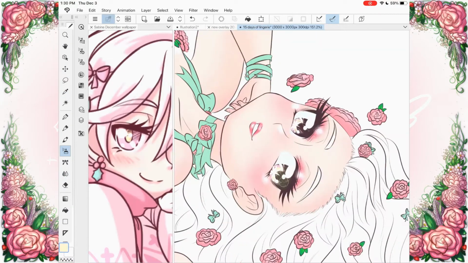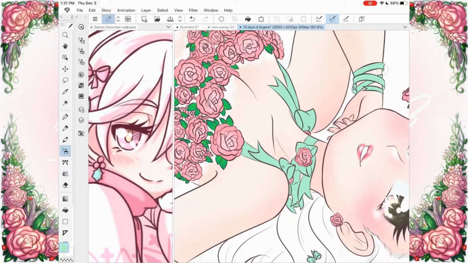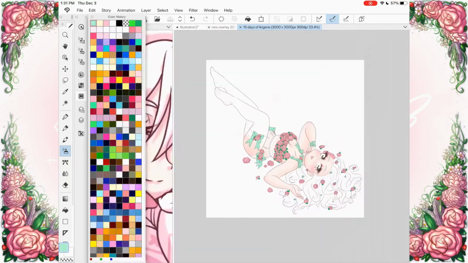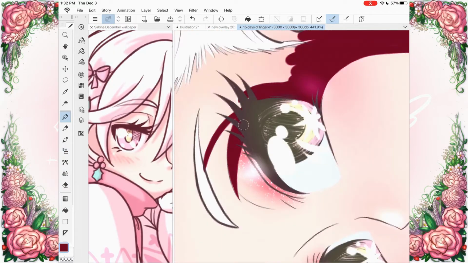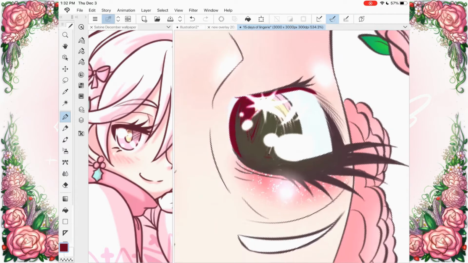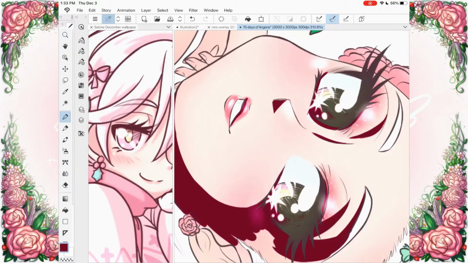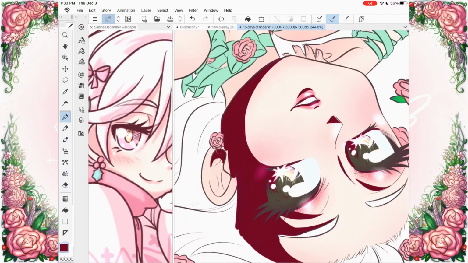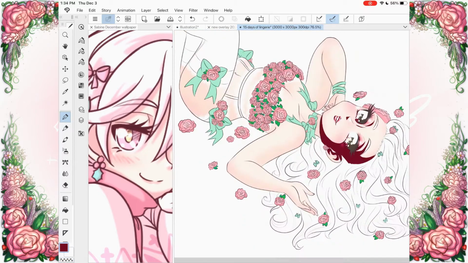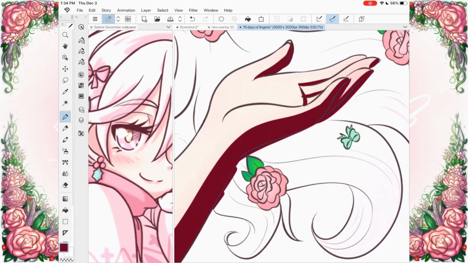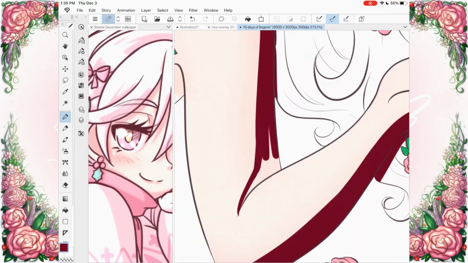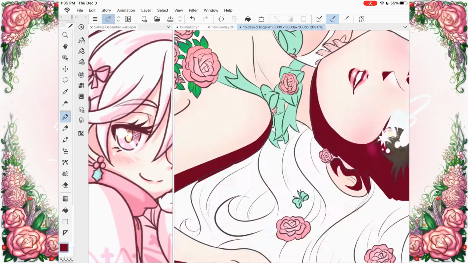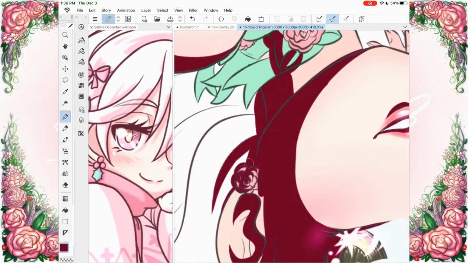And then I'm just going in and adding some highlights to her eyes and to her face and applying a subtle color layer to the line art to give it a bit of a softer look. I've really been moving away from doing just straight black line art lately. I usually add some sort of color to it, depending on the character.